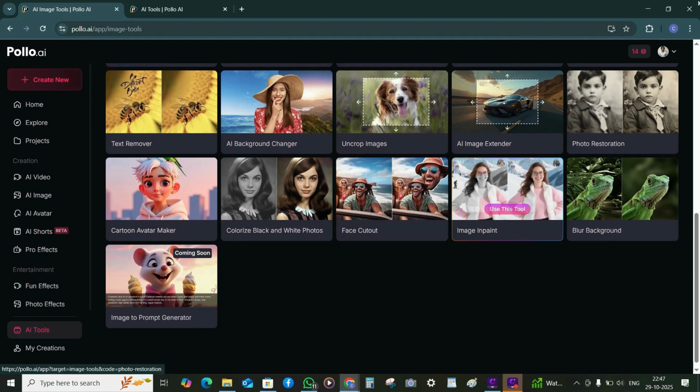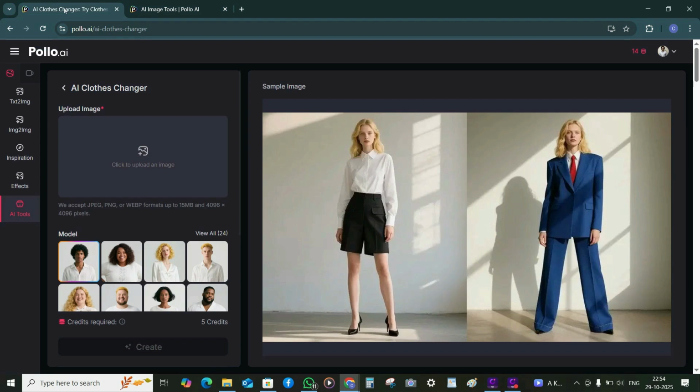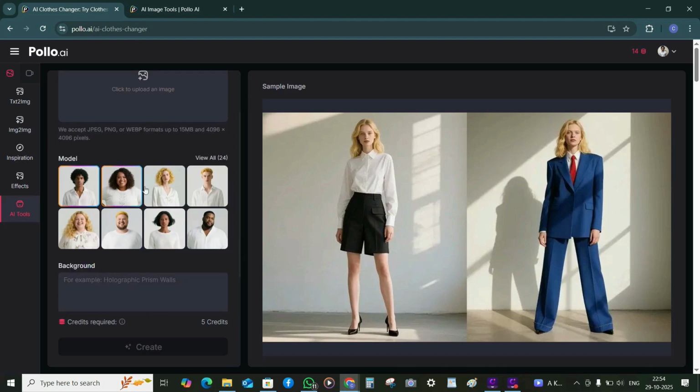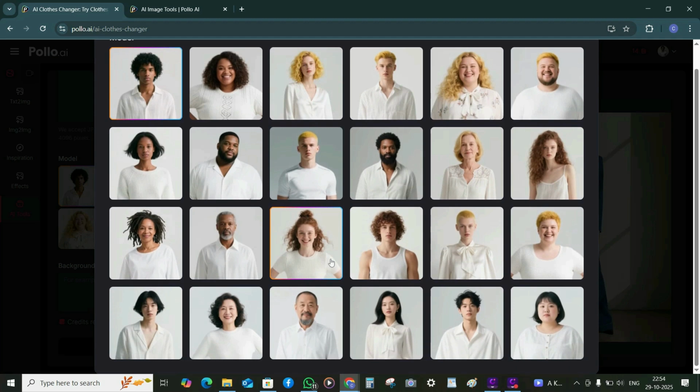Now let's dive into the AI Clothes Changer feature, one of the most creative tools in the image generator. Once I click on AI Clothes Changer, I simply upload the image I want to modify and then select the clothing style. The interface offers a wide range of avatar-style outfits to choose from: formal, casual, streetwear, professional, or even themed looks. You can preview different styles and experiment with combinations until you find the perfect one that matches your vibe or campaign theme.